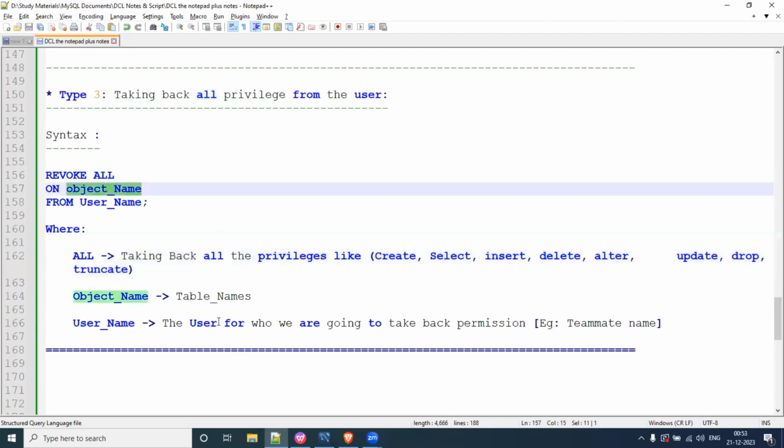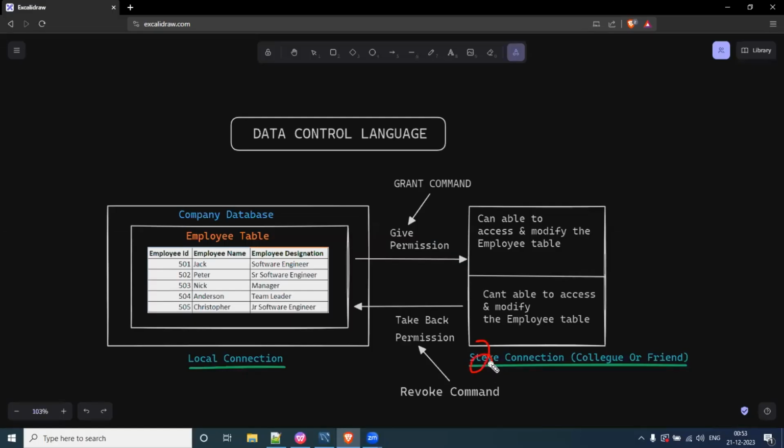Instead of object name, we need to give the table name. Instead of username, we need to give the user from whom we are going to take back the permission. In our case, the username is Steve, and instead of object name, we need to use the employee table.